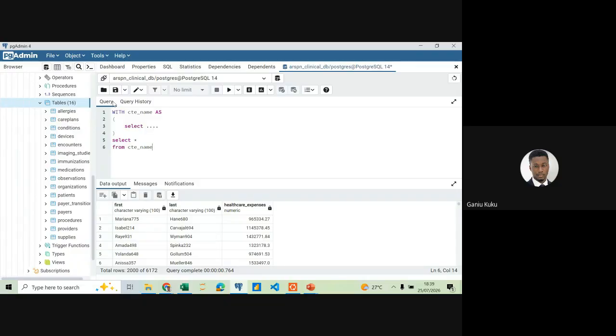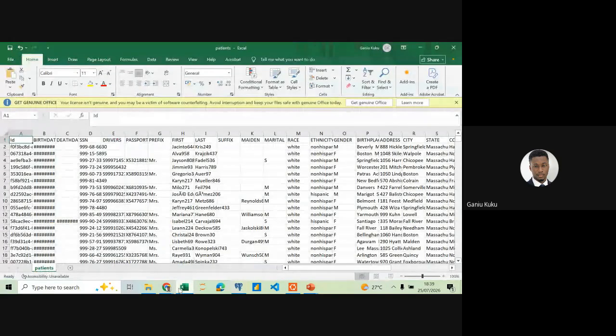So, for example, let's say this is our patients table. We have 12,000 rows in our patient table, and the people with values above the average are about 6,000. You can see that it's not a bad result. That's what the data says.